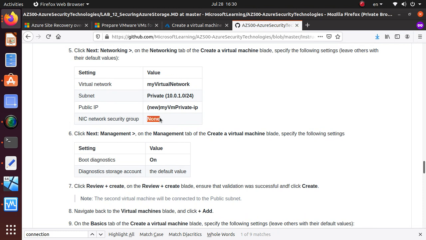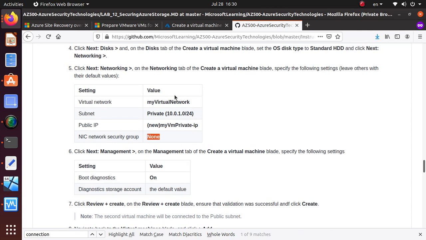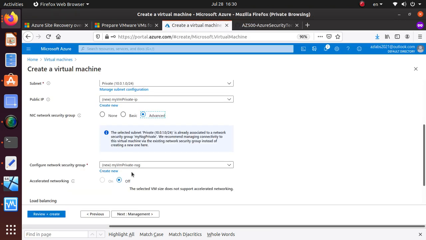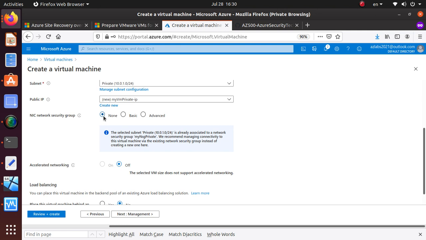Oh, it's saying that no, don't use this network security group. I'm not sure why they would say that. Virtual network private, my private IP, NIC network security group. Okay, maybe we are going to assign that later after the deployment. You can assign it right now if you like, but they're saying yeah, do not assign a network security group. That's fine.